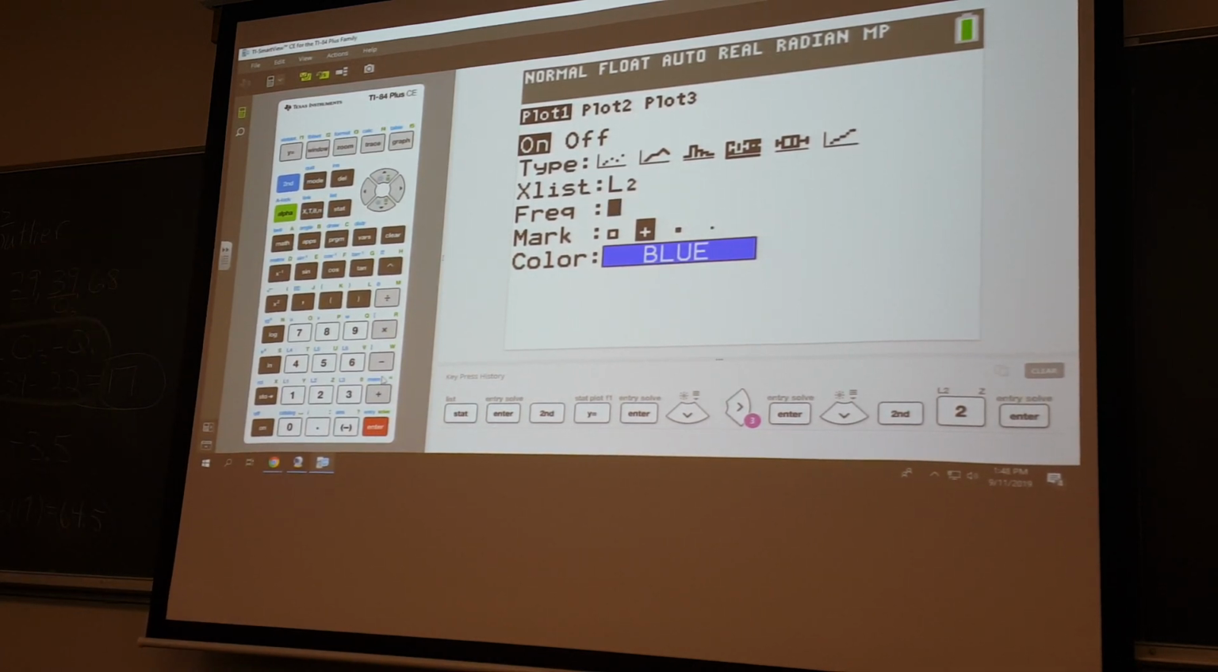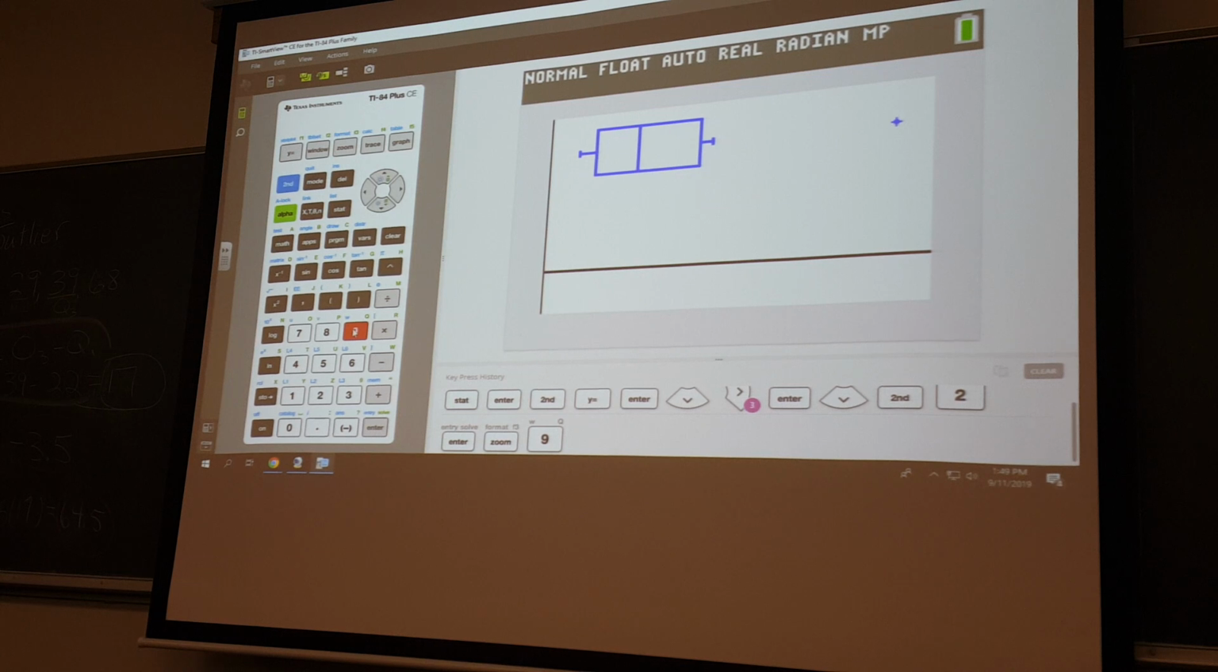And then all you have to do is press the zoom button. But is there anybody who's not to that point? Then press zoom number 9. Zoom number 9. It generally gives you the best window for statistical plots.